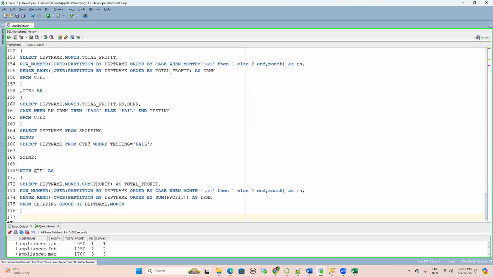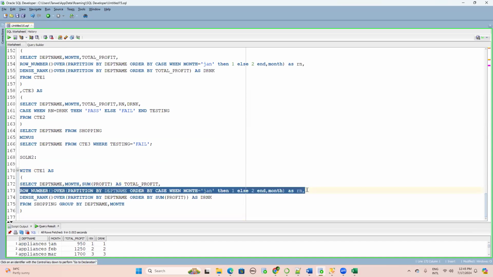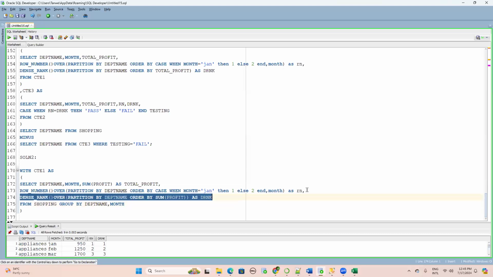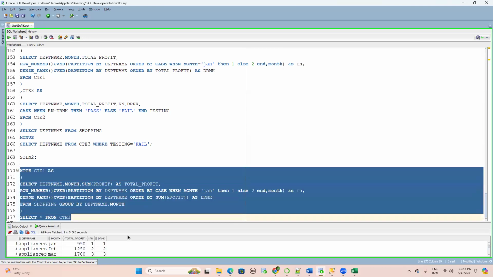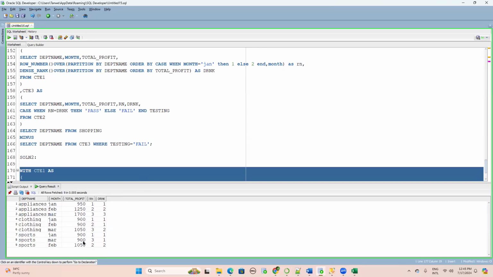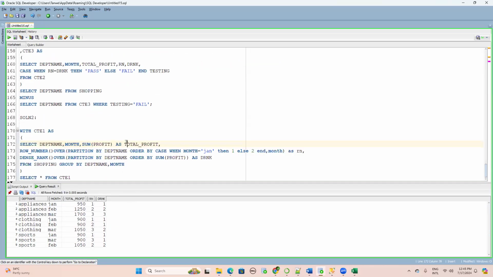In CT1 itself, you have derived sum of profit, you have derived the row number, you have derived the dense rank. These three tasks you have completed in CT1. And if you want to check the output, you can check it. It is correct. CT1 is giving you the total profit, row number, and dense rank as well, everything. What is the learning from this?